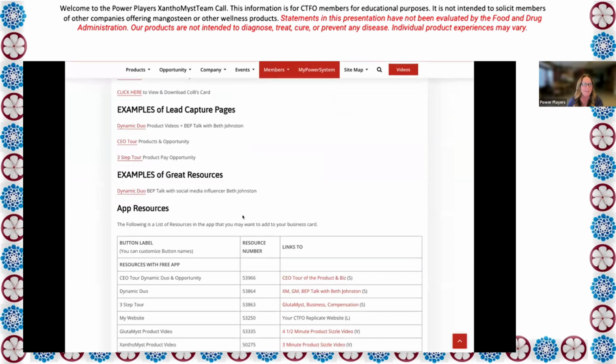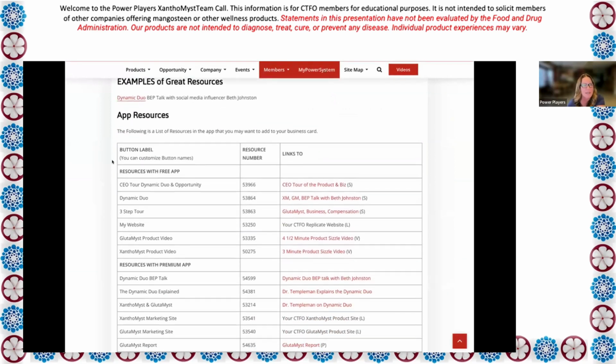Here's some examples of some great resources. These are resources that are free with the app. If you want to see, here's what they're named, here's what the resource number is, here's what it links to, and you can just click right on each link and see what it is.